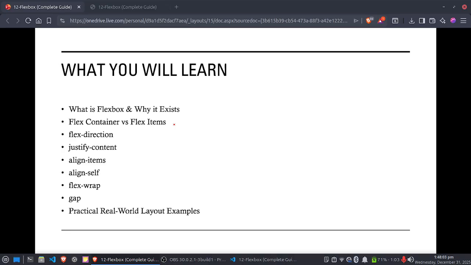So let's get started. In this video, we will cover what Flexbox is, why it exists, flex container versus flex item, flex direction, justify content, align items, align self, flex wrap, gap, and we will build practical layouts like a navbar, cards, and perfectly centering an item.